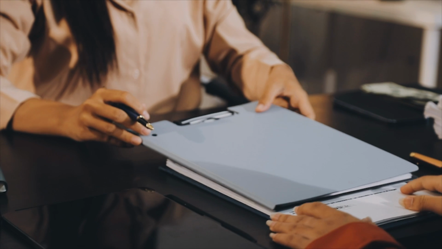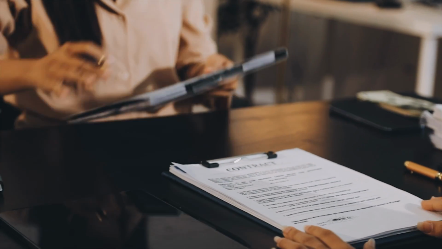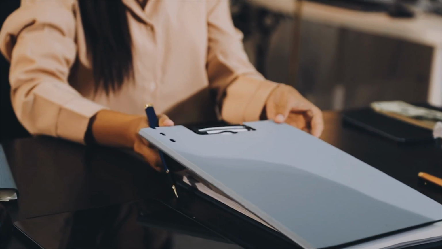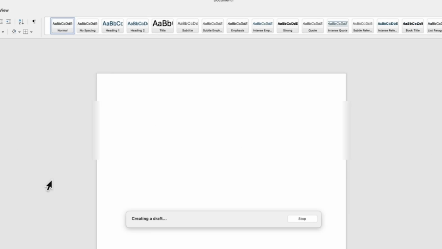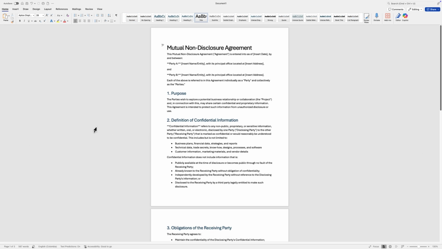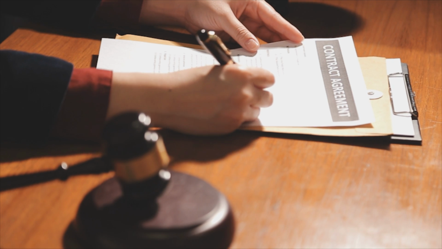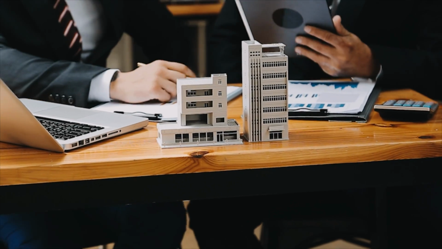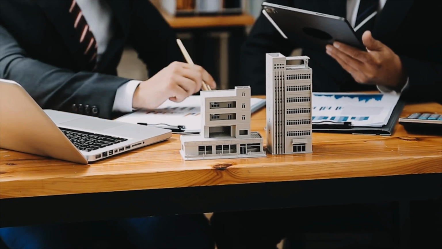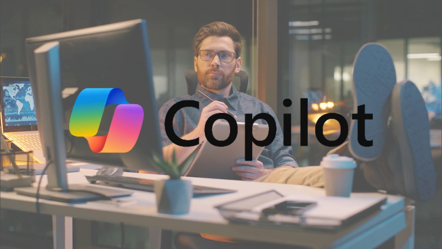Here's one every business should have on file, an NDA. Try this prompt. Draft a basic mutual non-disclosure agreement. Copilot includes clauses for confidentiality, exclusions, and time period. Now you can protect your ideas without waiting on legal. Whether you're running a business, managing rentals, or protecting ideas, Microsoft Copilot makes contracts easy.